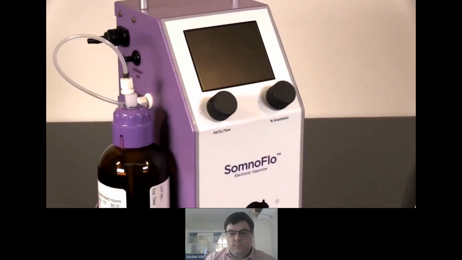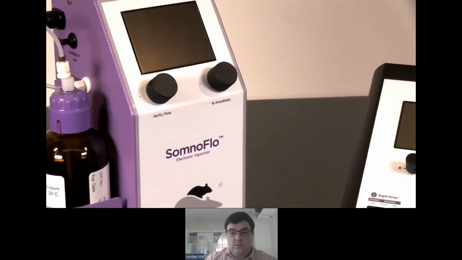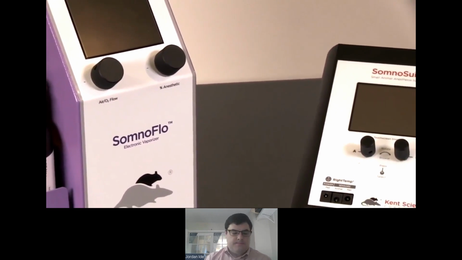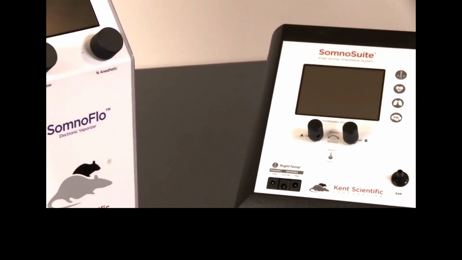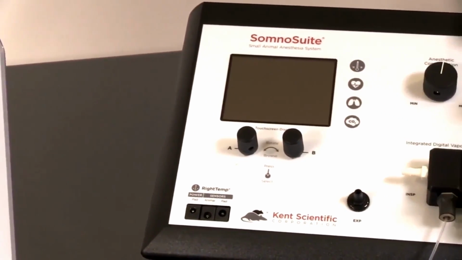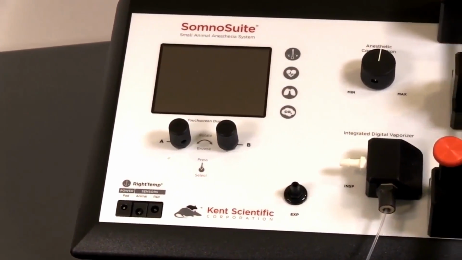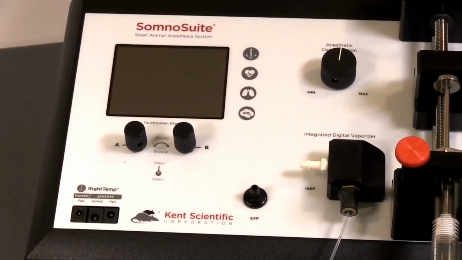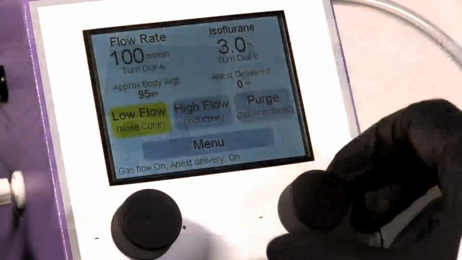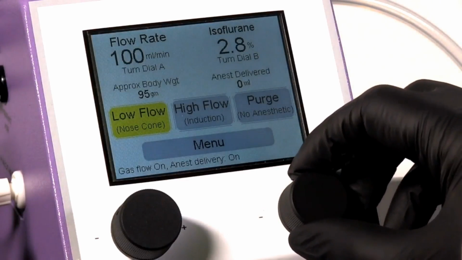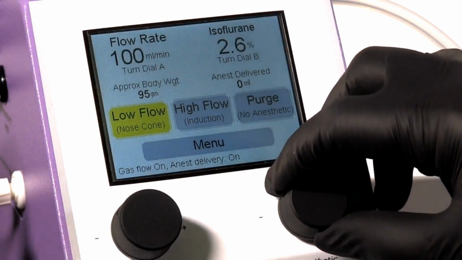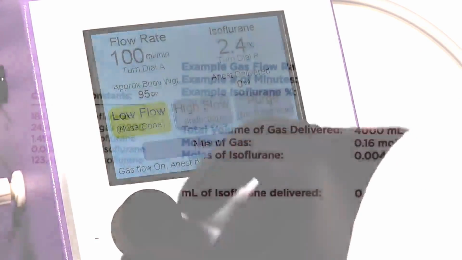Kent Scientific's low-flow electronic vaporizers offer numerous benefits compared to traditional vaporizer systems. Both the SomnoFlow and SomnoSuite systems offer high precision, increased safety for personnel and animals, and significant annual cost savings. With an electronic touchscreen interface, both systems allow precise control of anesthetic output to 0.1%.